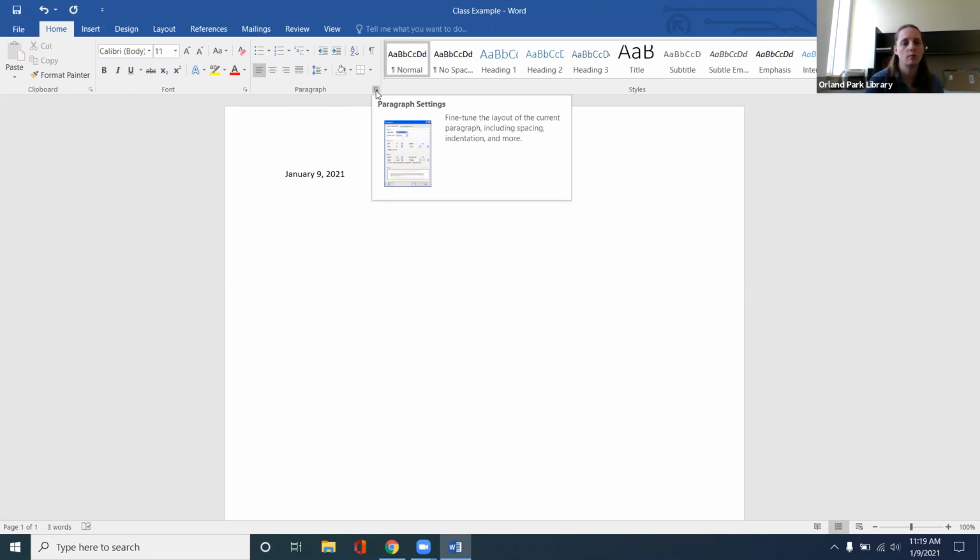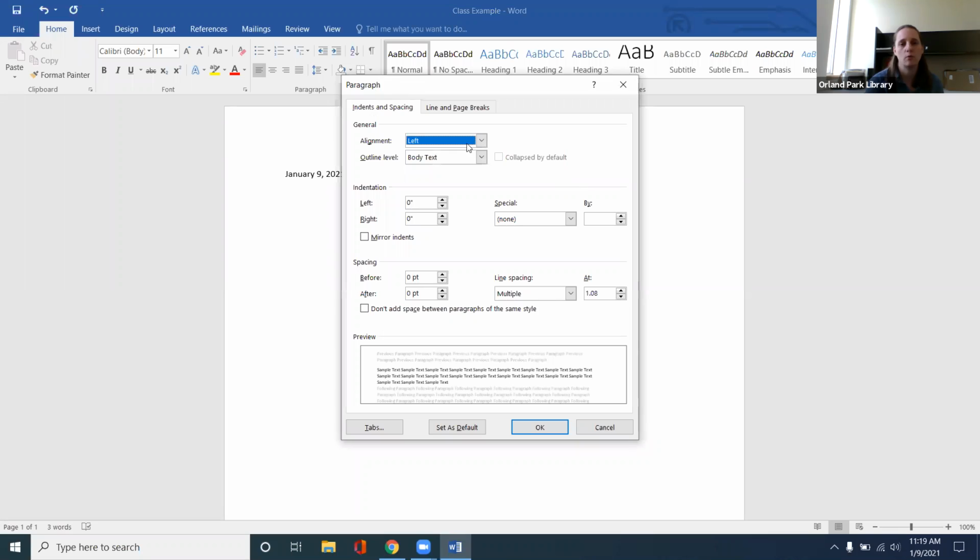I can also go up here in my ribbon, click on paragraph, and bring up a whole set of new options that I want to use. If I want to make sure that my letter is aligned properly, instead of having everything go to the left, I might want everything justified, so everything is equal together.